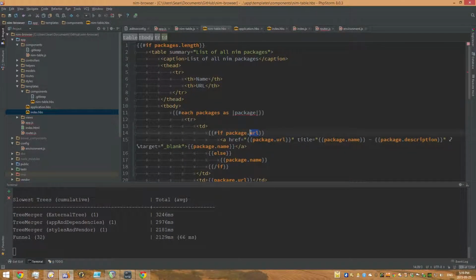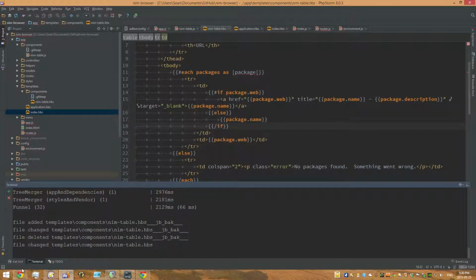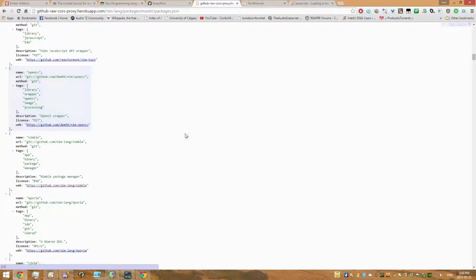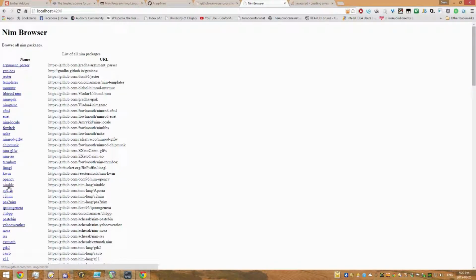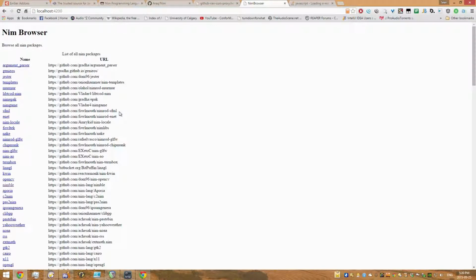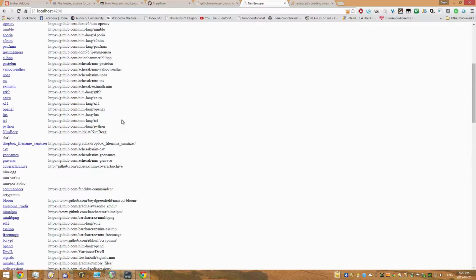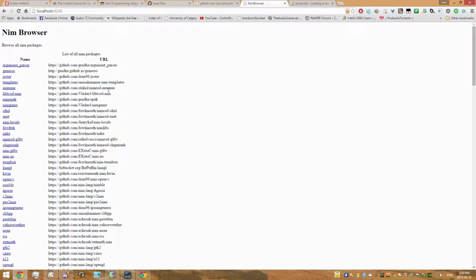So if package.web, we'll just replace this with that, and over here as well. This is actually not perfect because we're still falling back to the URL, but it's okay in our case. So let's double check that the fix worked. Cool. So now if we click on, for example, Nimble, it'll pull up the GitHub repository as we'd expect, and we also get a Git URL as well. I'm not sure people will be using that, but at least this will give us this here.